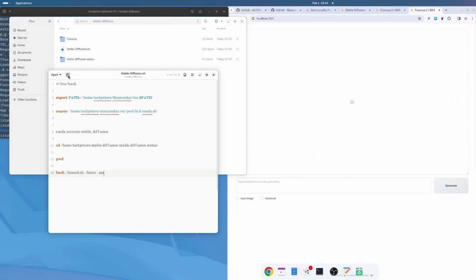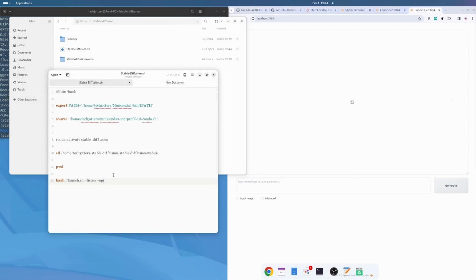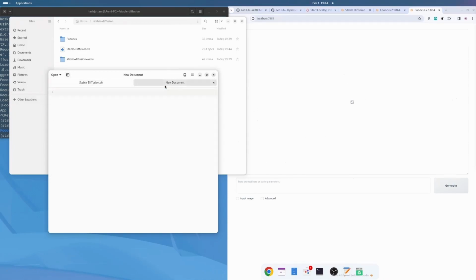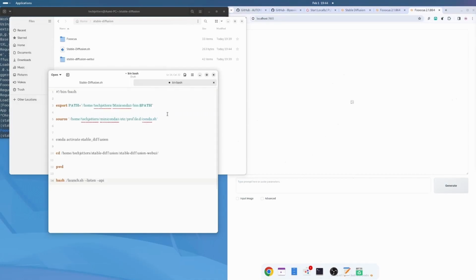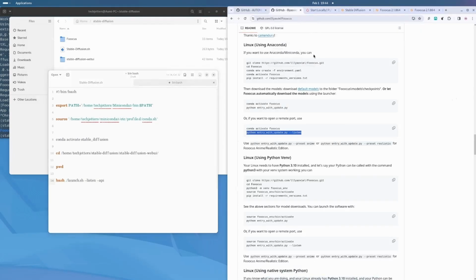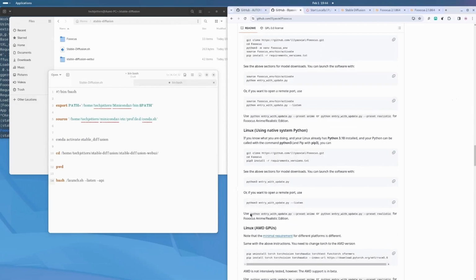Next, I will create another one. Just copy and paste it for Fooocus. If you go to the Fooocus page, you can see they have 3 different commands to run 3 different models. This one is for anime, this one for realistic, and if you don't use a preset, it will run one model. So I'm going to start with this.